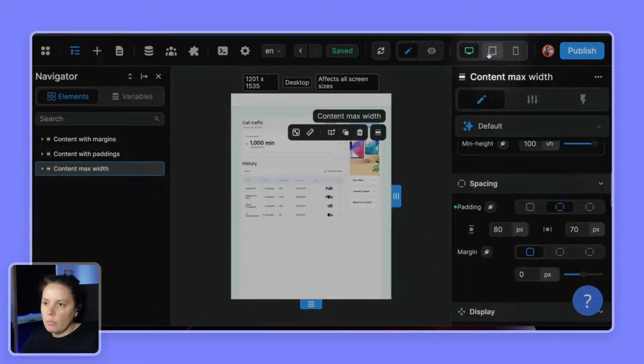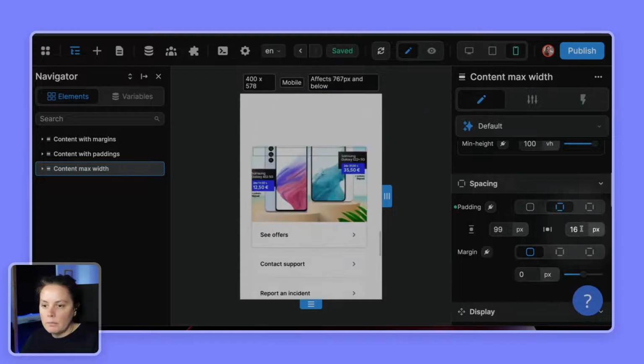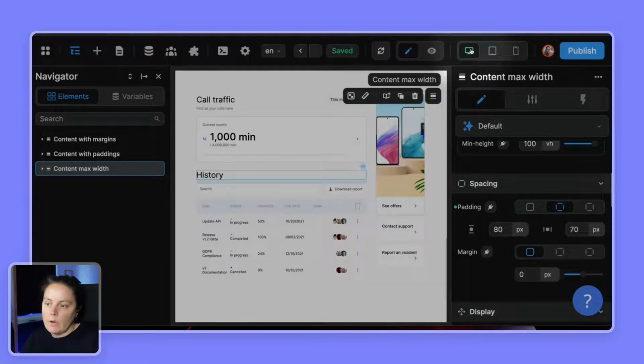And to make it responsive as well, we changed the padding a little bit on mobile. So the padding is smaller on mobile, but you see that it still works. There's still some breathing room in our design. So you get the idea. A max width with a little bit of padding will ensure that your design looks good and balanced on large screens, thanks to the max width, and also on small screens, thanks to the padding.